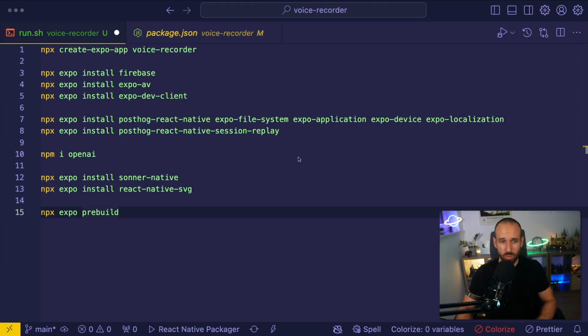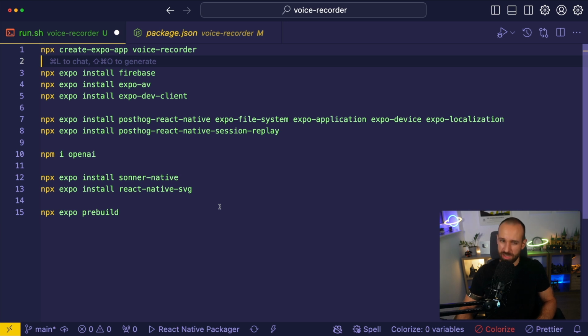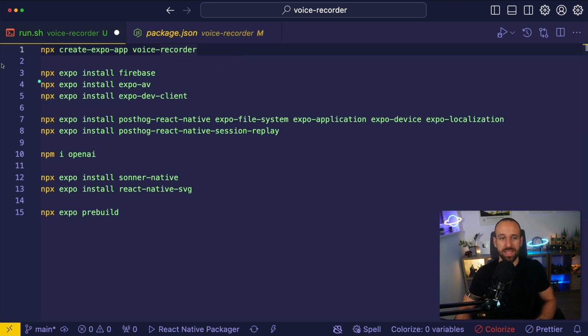Alright, let's get started with our application. I actually ran a couple of commands already because they're taking some time, so you can start as well by first creating a new app using create Expo app, call your app whatever you prefer. Then we install a bunch of dependencies. So we will install Firebase to later save and store data. We're going to use Expo AV for audio recording. We're going to use the Expo Dev client because it just makes our life a bit easier. And then we're going to set up PostHog for Expo.